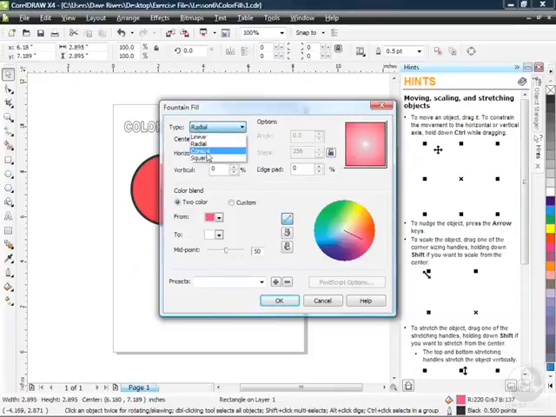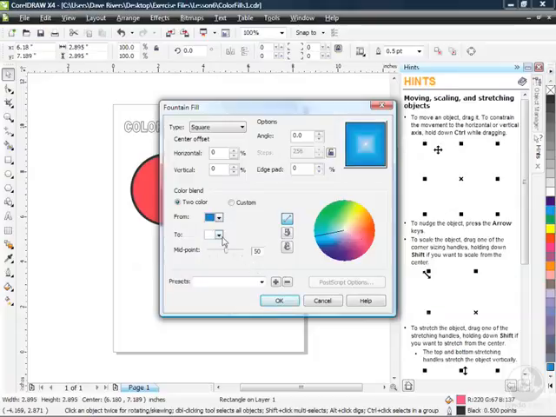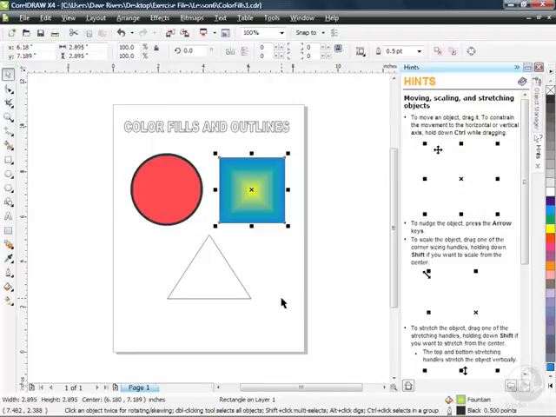I could go to a conical fill, which gives me this three-dimensional look. And the last one is our square. Since we're working with a square, let's use that one, but we'll change our colors. Let's change it from pink to a nice dark blue over here, sky blue. And instead of white, we'll go to yellow, and we'll click OK. Very cool. That's a different effect, isn't it? Let's go to our triangle now.